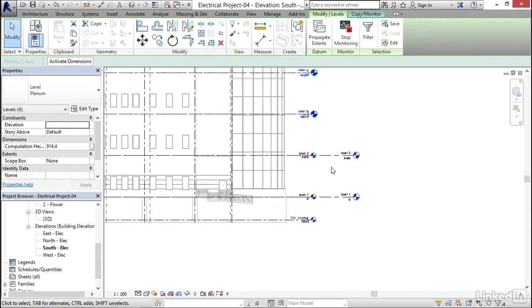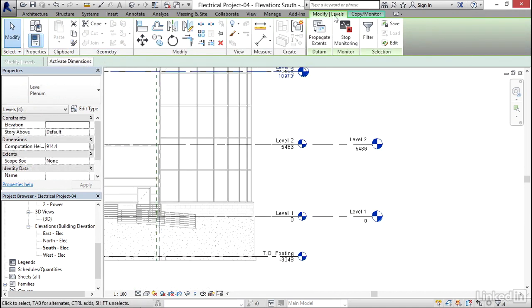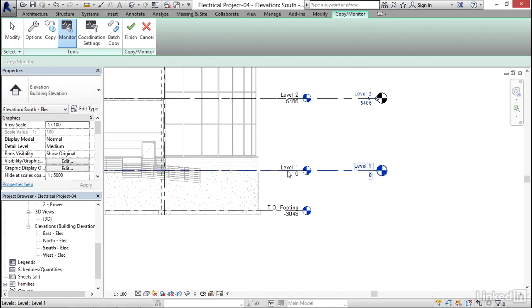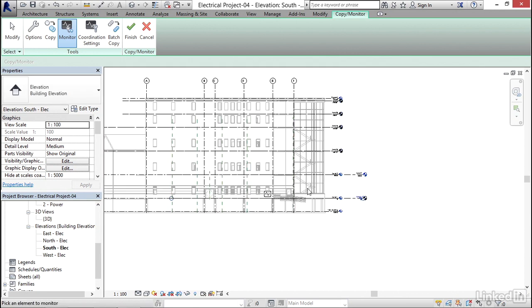Now what I'm going to do is go down to these two levels, and notice we're still in Copy Monitor. I'm going to hit Escape a couple times. This time I'm just going to click Monitor because we already have these two levels. So I'm going to select Monitor. I'm going to select Level 2. Now I'm going to select Level 2 again. I'm going to select Level 1. I'm going to select Level 1 again. We're not going to have anything down on the top of footing, so I'm not too worried about that.